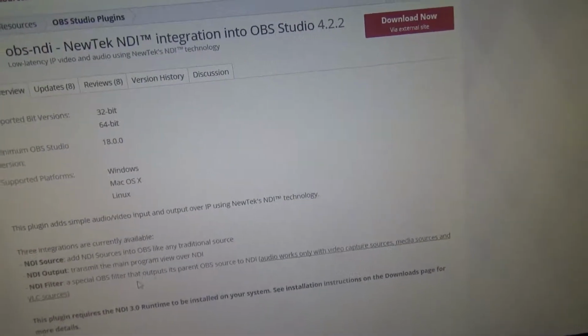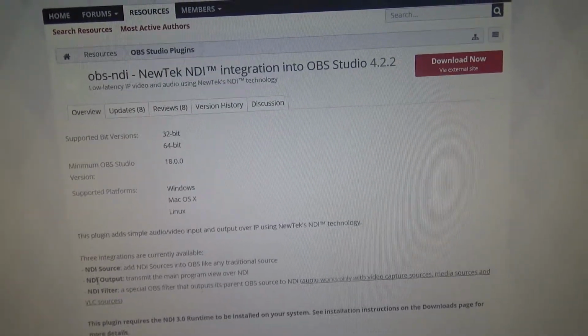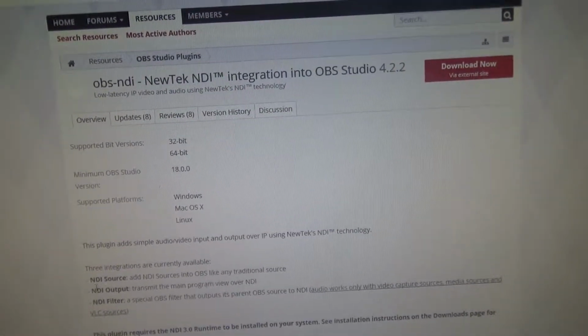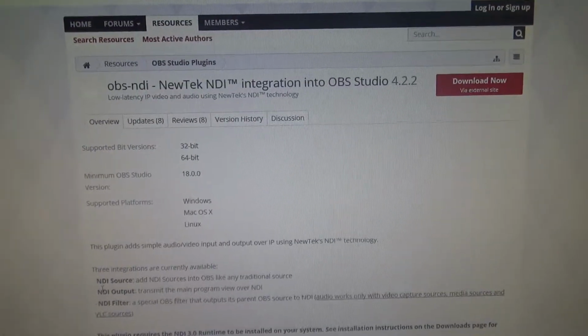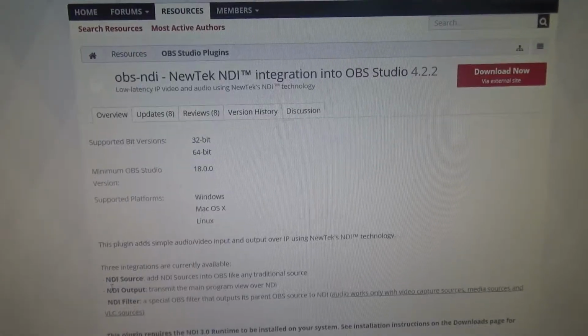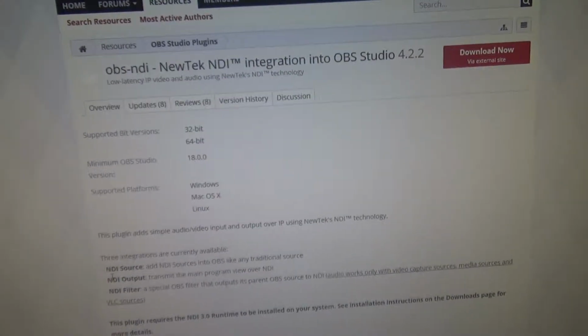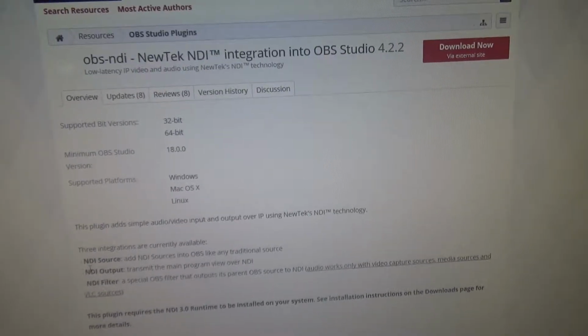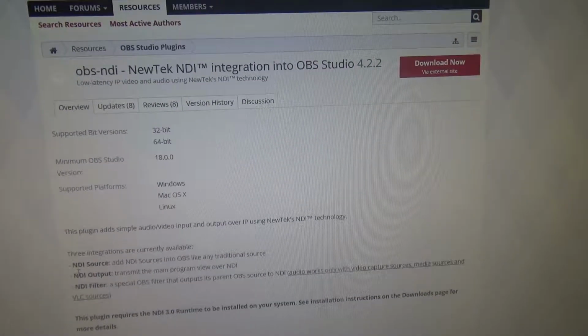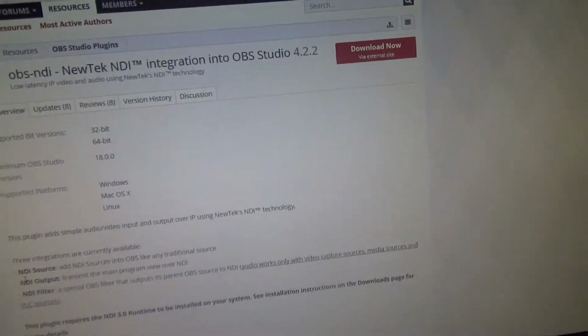What's fantastic about this is that it enables you to send a video feed from multiple computers into one computer through OBS for the sake of multi-screen capture, like a LAN party, for example.